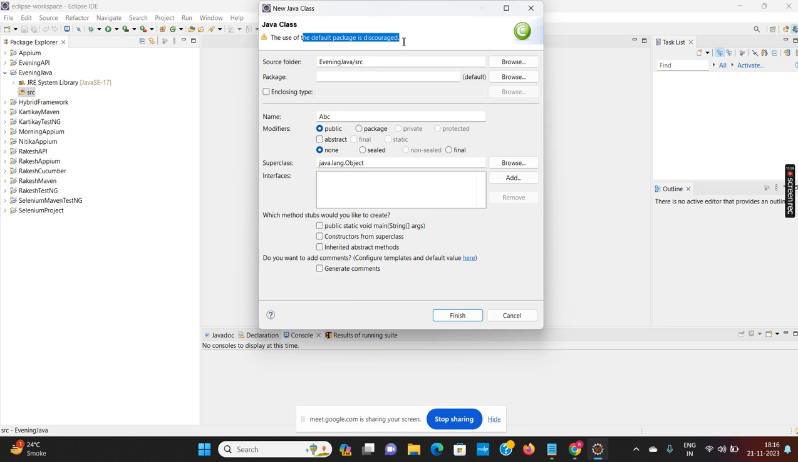Now what is a package? A package is nothing but a folder in Java. Like we create folders in our operating system, home images or office images. So we are creating two separate folders so that I can keep home images at one location and office images at another location. Similarly, we have to group the Java classes. And how do we group the Java classes? By creating a package. So it is saying that you have not created the package and it is discouraged.